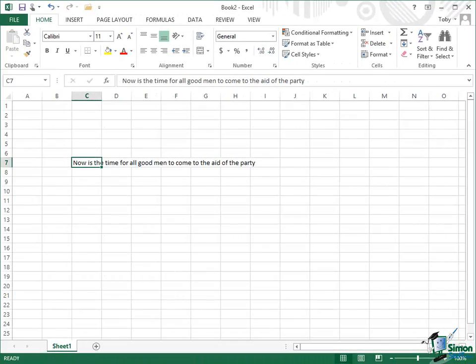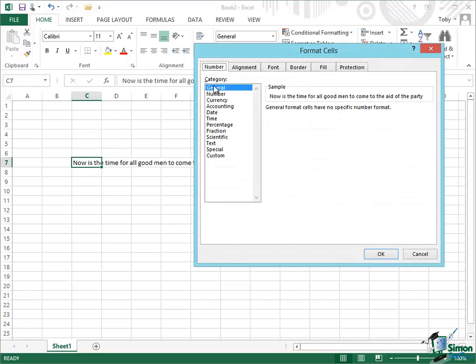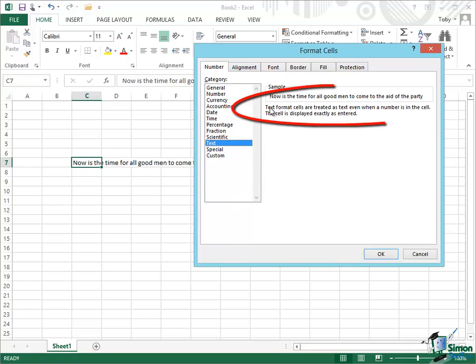Now finally, in terms of these formats, let's look at the text format, which we've used already, but this particular cell C7 has a long line of text in it. We know that if there's too much text to fit in the space available, then with the settings we currently have, the text appears in front of various other cells. If I go into format cells, the type again is defaulted to general. If I set it to text, an important note there, text format cells are treated as text even when a number is in the cell. The cell is displayed exactly as entered.